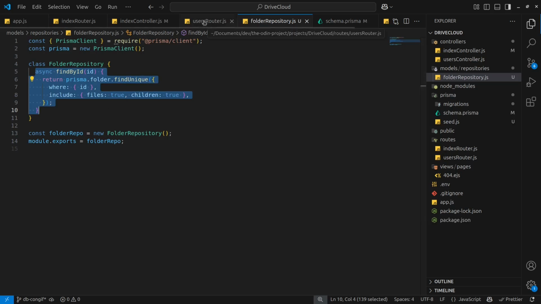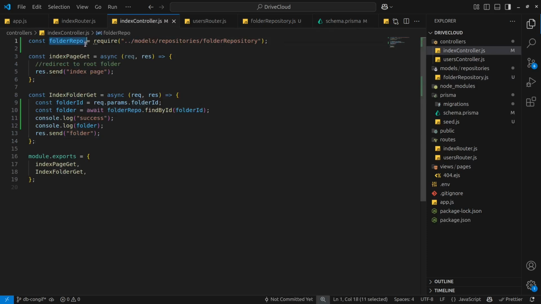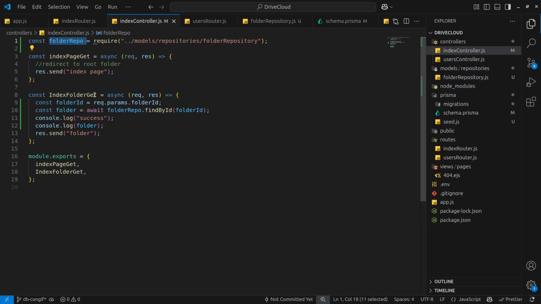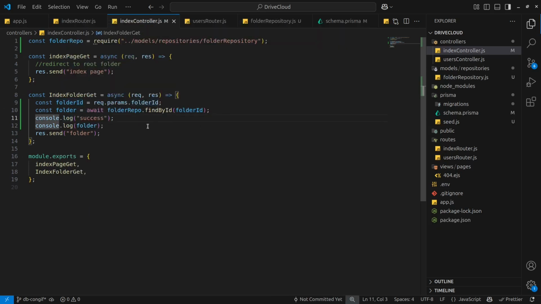So if we go back here and check out our index controller again, it's going to pull in our folder repo from here, which it exports, and then it's going to call it here. So we're going to get our folder ID from the request parameters in the browser, and then we're going to do folder repo.find by ID, which is going to run that function, and we'll pass in the folder ID we got from the request. And then we just did a basic console log to log out what we got. So let's go ahead and check that out and see if it works.